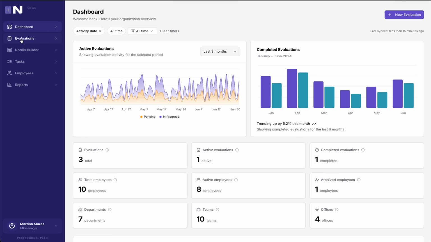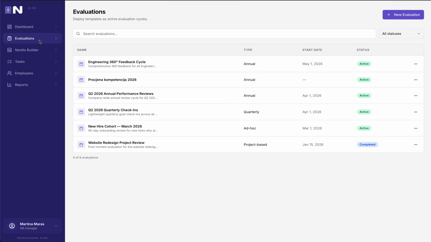Nordis has a few key features. The first one is the evaluations themselves. This is a place where evaluations live. Every time you create one that is sent to your employees or management, it lives here, where you can search, you can filter, and you can create new evaluations.